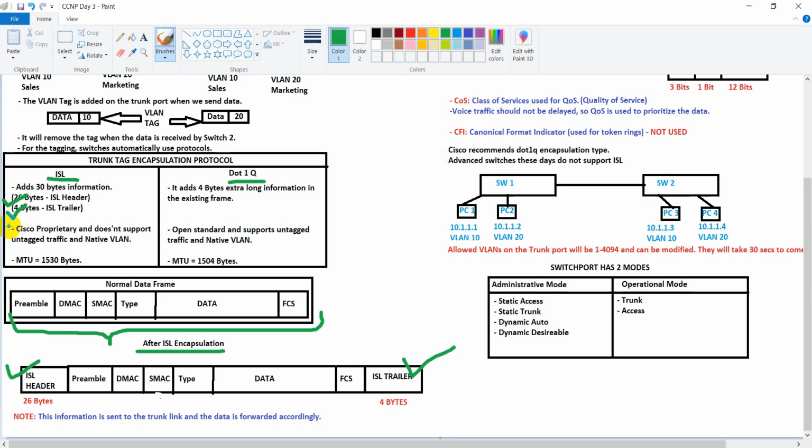It is a Cisco proprietary. ISL is Cisco proprietary and will not support untagged traffic and native VLANs. And the maximum transmission unit of ISL would be 1500 plus 30, that comes up to 1530 bytes.